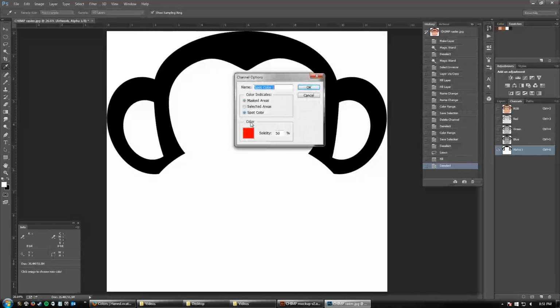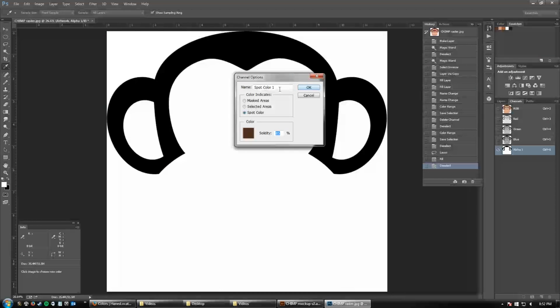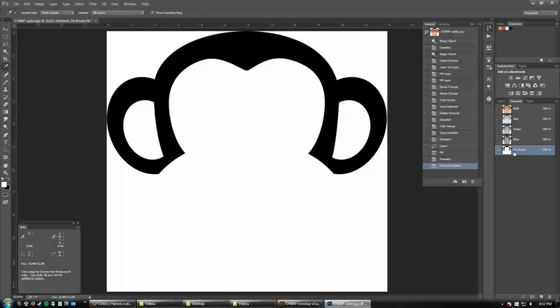what we could do is do spot color, put this at 85%. That's what I like to do with most colors. And then choose our dark brown up here and hit OK. And call this channel dark brown. And be OK like there.